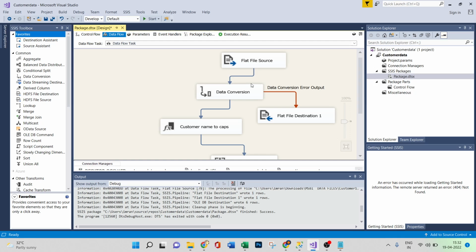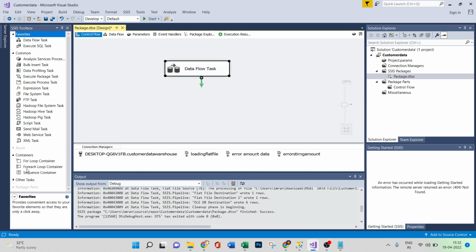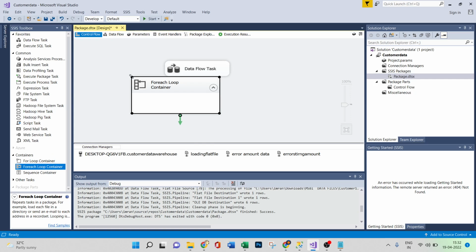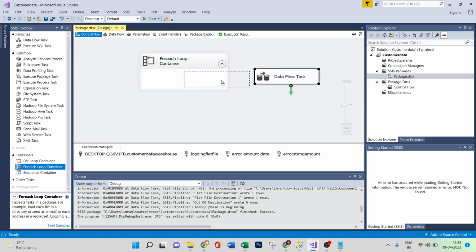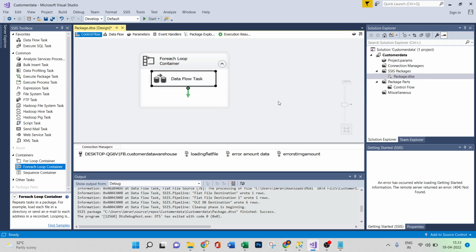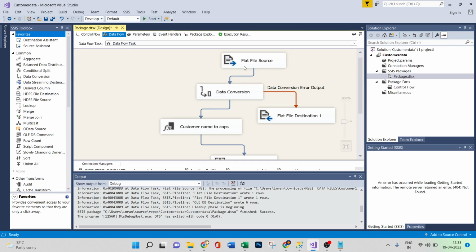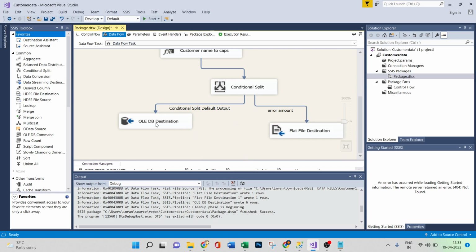So this is the data flow, right? Where we have a flat file source, which right now is pointing to one file, right? So we'll set all those things. Now I'll drag this for each loop container. Inside the for each loop container, I need to loop this data flow task. You're getting my point? What this data flow is doing is getting that file, doing some data conversion, and finally loading to the destination. Our destination is a SQL Server database, right?